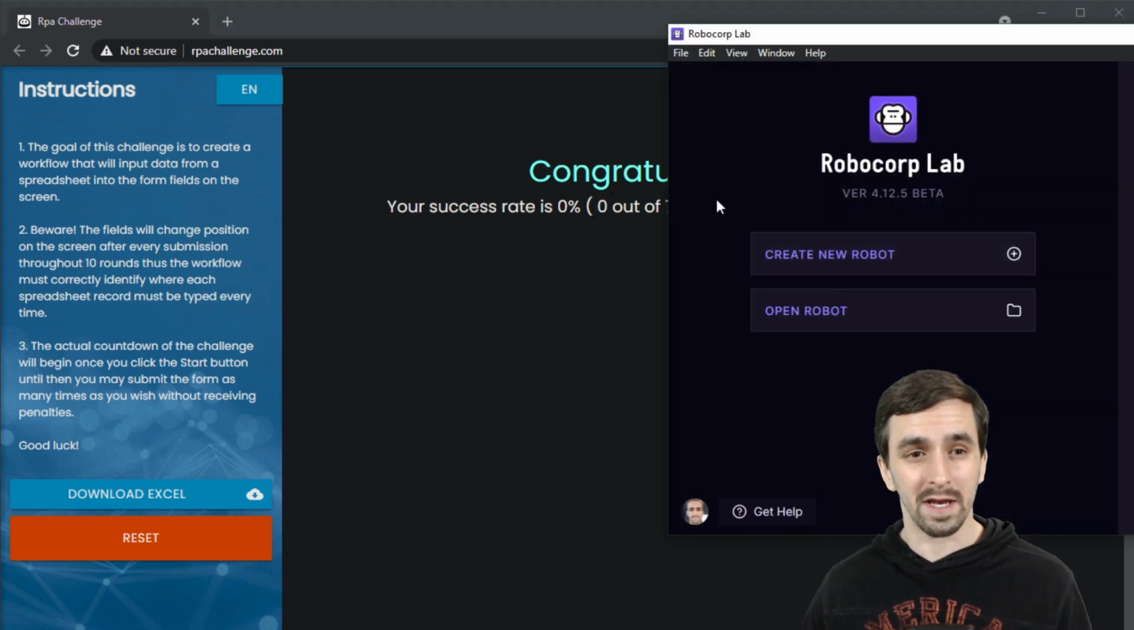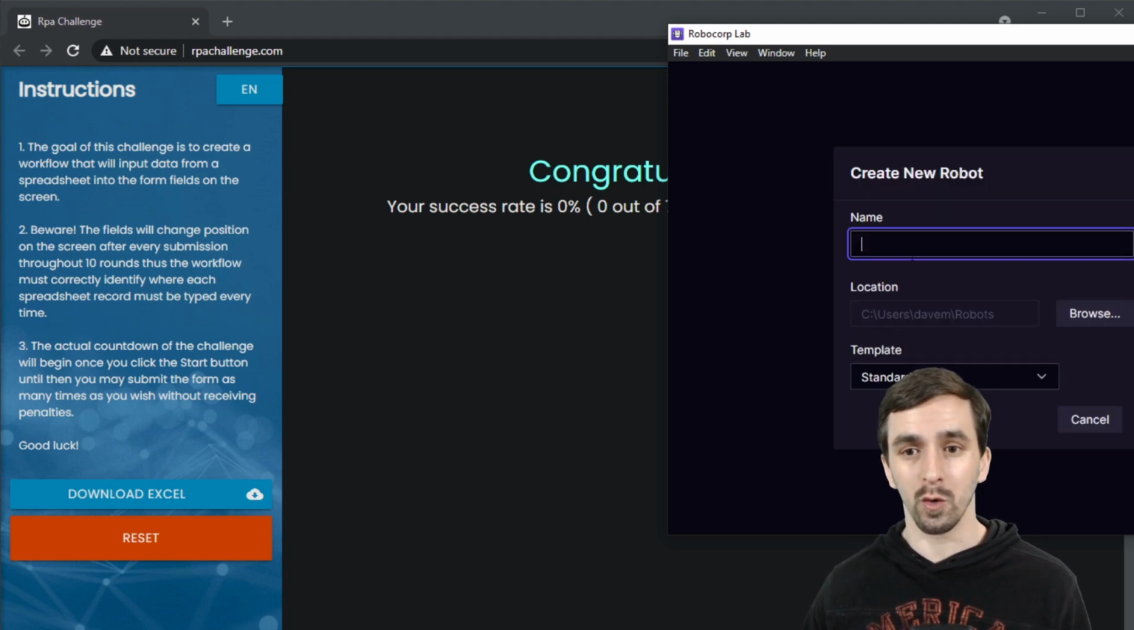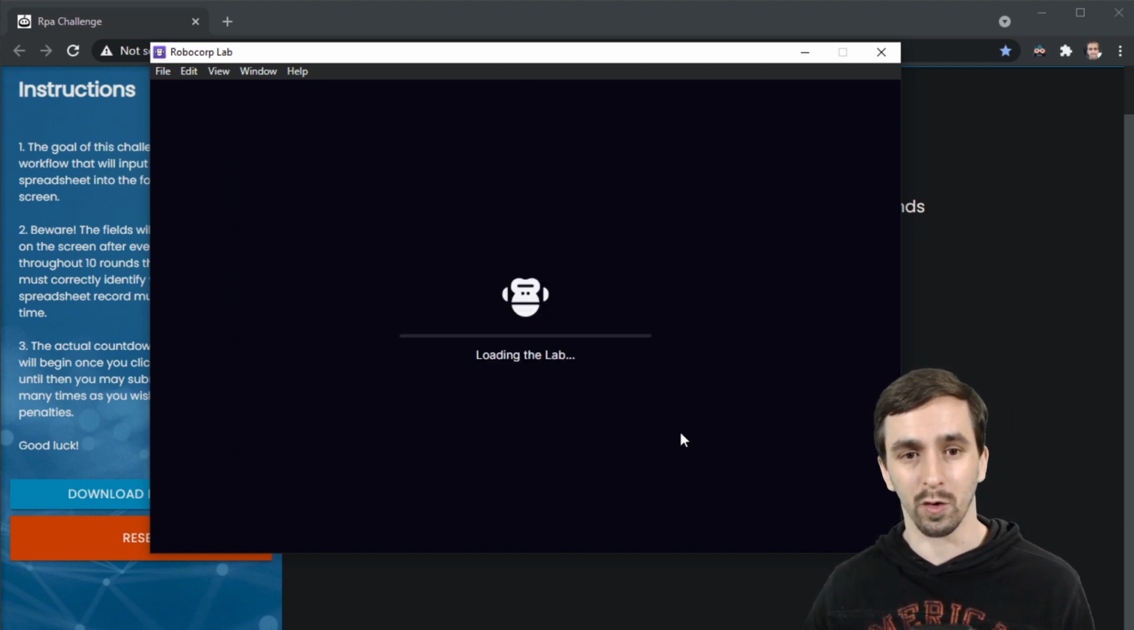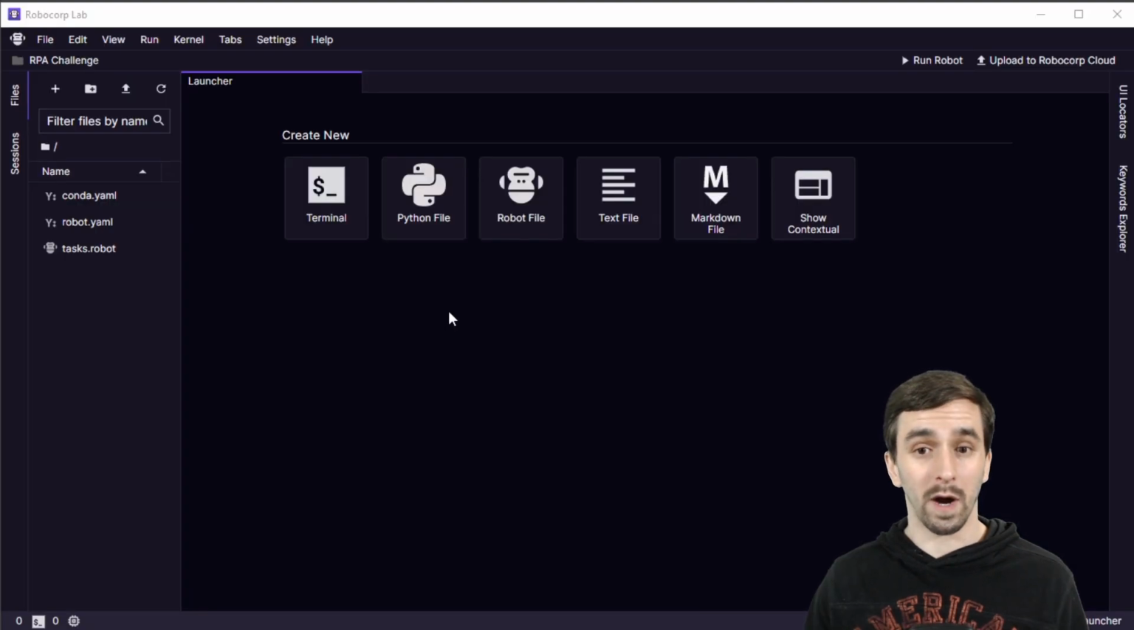And now that I've explained a couple of those things, let's go ahead and jump in and start developing in Robocorp. Let me click Create New Robot, and then I'm going to name this RPA Challenge. I'm going to click Create Robot. All right, so our robot environment has loaded up, and if you are new to Robocorp like I am, you might be a little bit confused where to start.